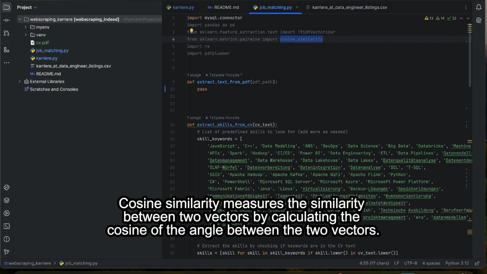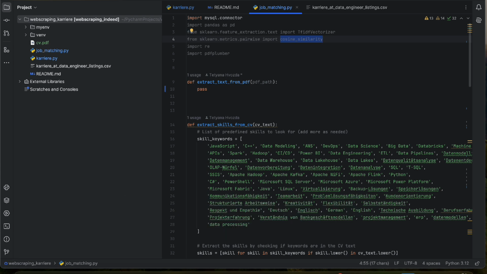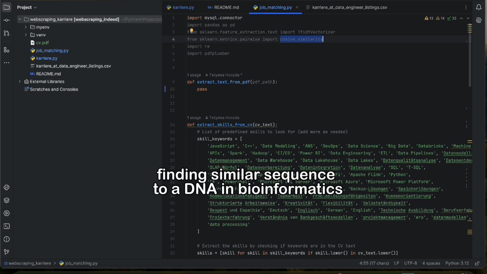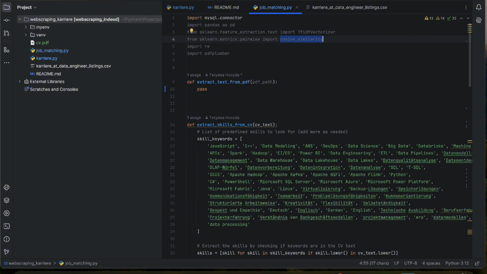Cosine similarity measures the similarity between two vectors by calculating the cosine of the angle between the two vectors. Cosine similarity is widely used in different data science and data engineering projects, and it is used in multiple applications such as finding similar documents, information retrieval, finding similar sequences in DNA in bioinformatics, or detecting plagiarism.